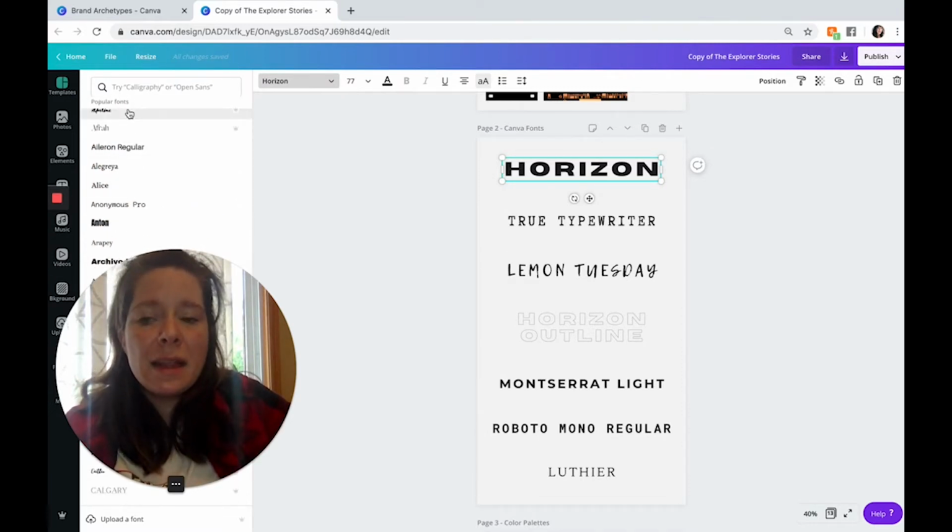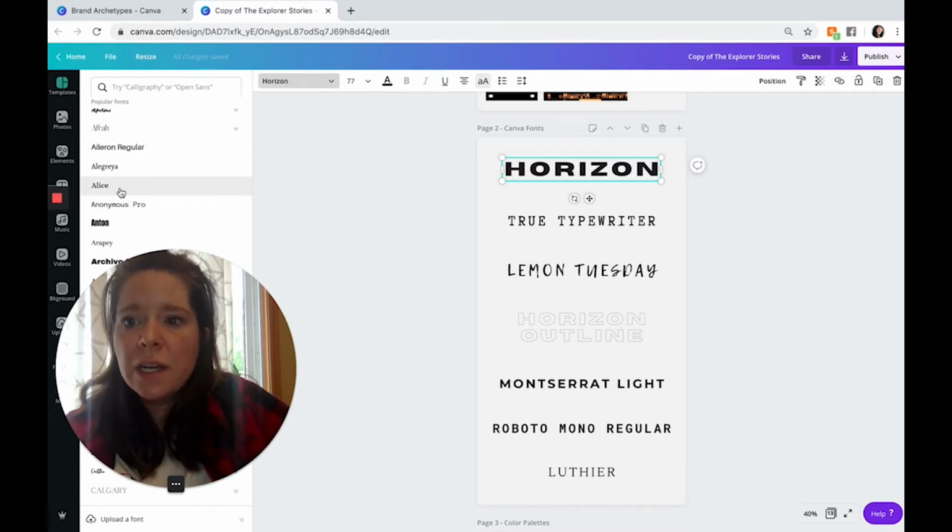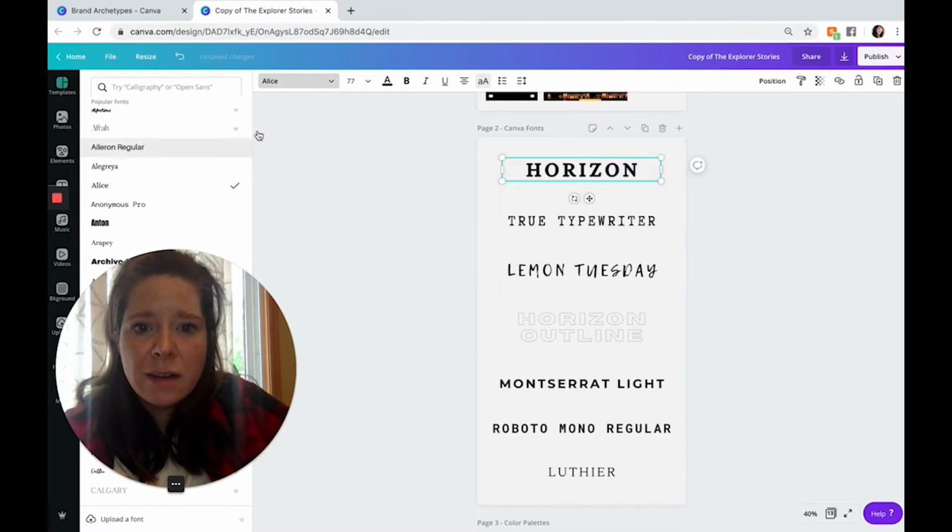And then it lists it out by popular. If you look over here, it's got a little crown on some of those. Those are pro account fonts, so you have to have the pro account to use them. Anything without the little crown is totally free. So let's say I just want to change it to this font named Alice. All I'm going to do is click on that, and you'll see it changes that font.